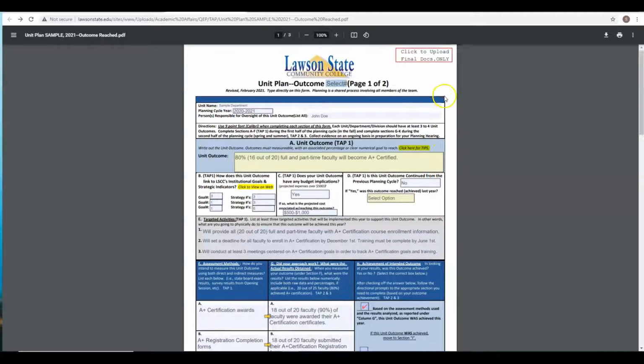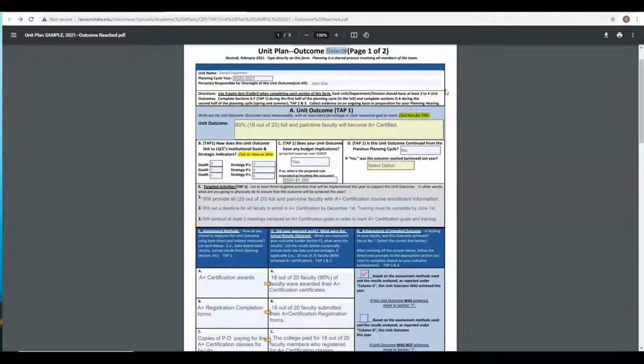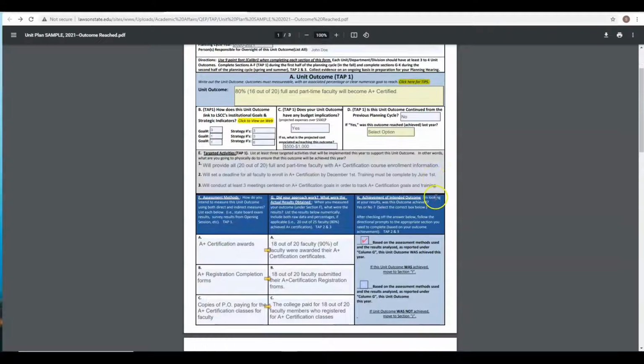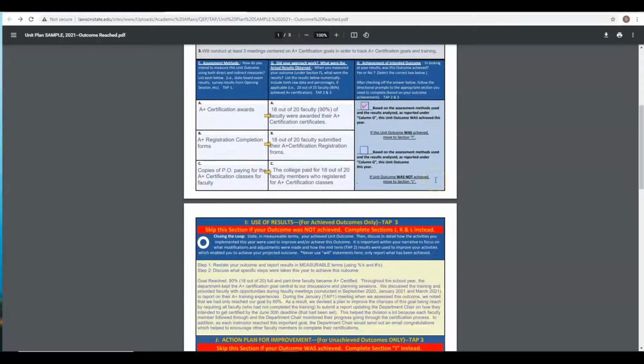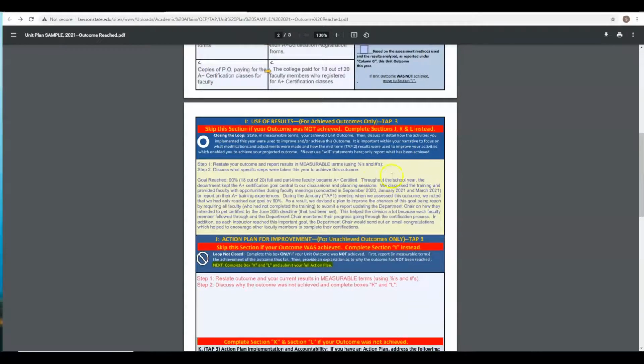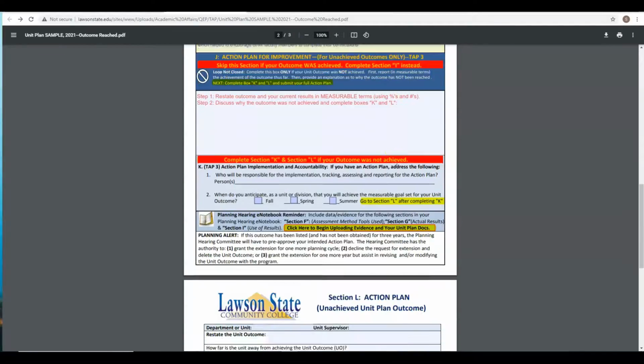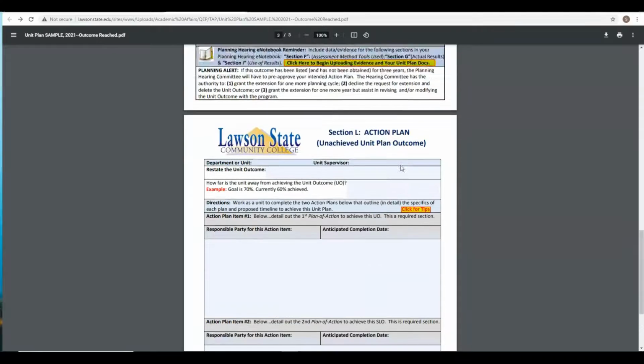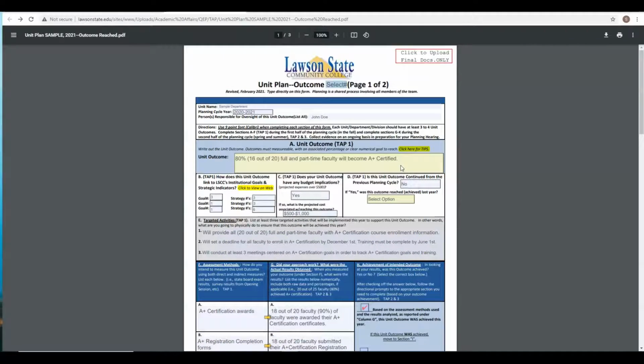Whether you're new to the process or not, this form is also designed for someone who's never done this. Just read the directions and it will guide you. Also, speak with your department chair directly, or speak to your dean if you're maybe a new associate dean or a department chair, and we can help you through the process. So you just fill out all of the information, and you're done.